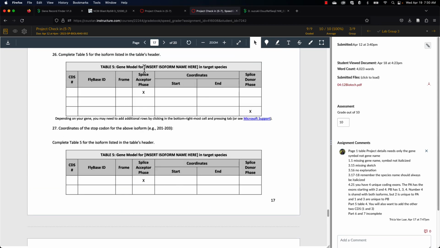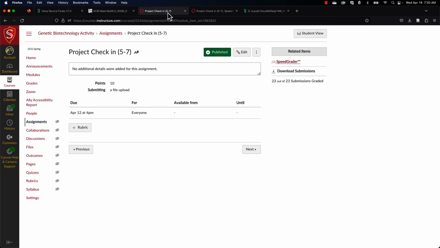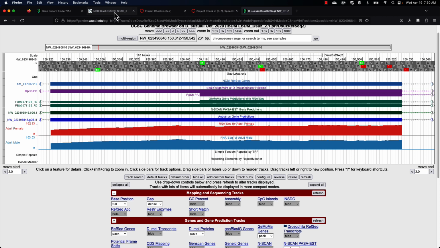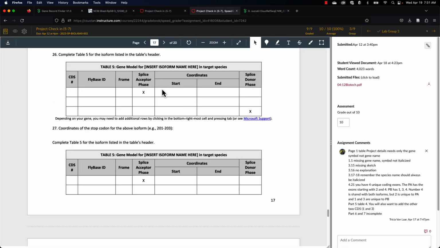So you would make this one, you would say gene model for RP6S PA, and you would put for the PA version those 2 coding sequences. And then what you have to do for that part is this one you manually look at it and you put in the coordinates. So for this one you only need 2 rows. For the PB you'll have 3 rows.